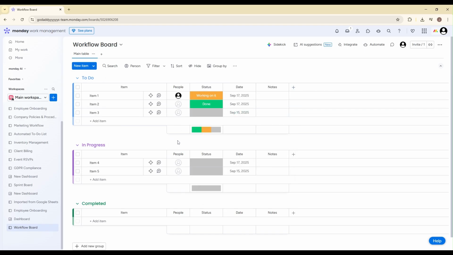Now, it's time to add workflow steps. Click on Add Item within your board. Each item represents a task or step in your workflow. For example, if you're managing a marketing campaign, you might create tasks like draft copy, design graphics, review content, and publish post. As you add each item, assign it to a team member using the people column, set a deadline using the date column, and update the status accordingly. This turns your board into a live workflow tracker where everyone can see progress in real time.